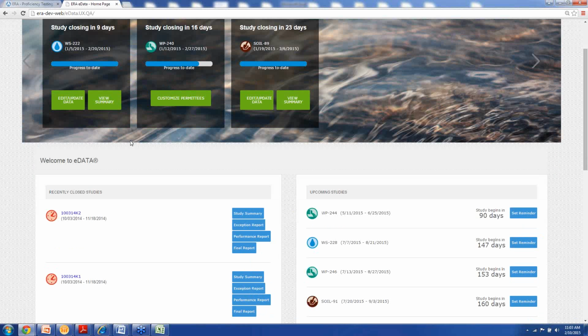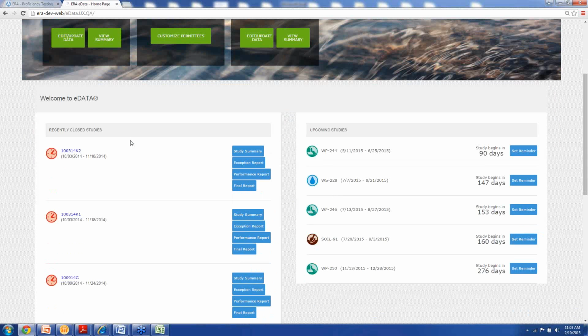Your enrolled studies that have not opened yet are listed on the dashboard in the Upcoming Studies section. This allows you to set a reminder for the study open date right in most calendar applications.